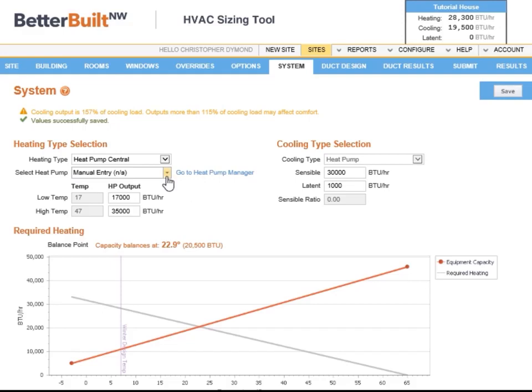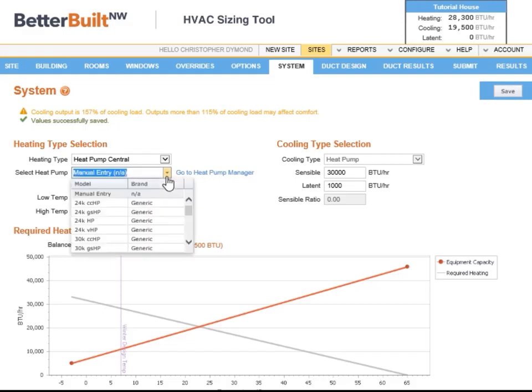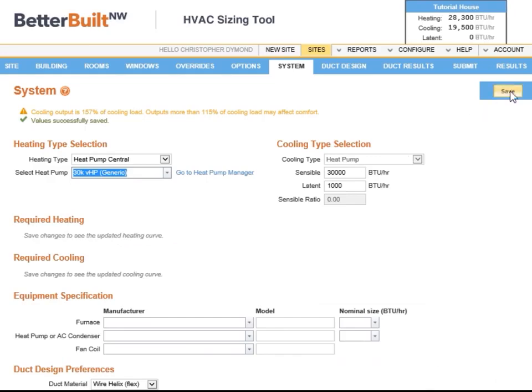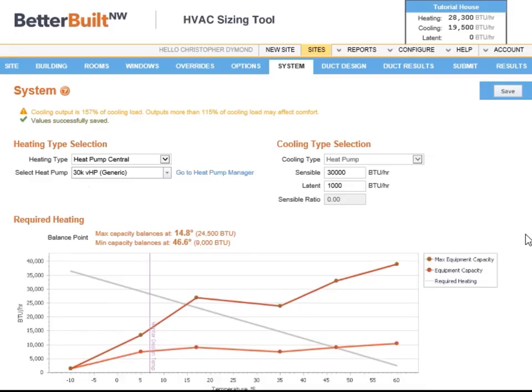Right, so if we chose something other than a 2-temperature heat pump. Yeah, why don't we see if we can put in an extended capacity heat pump. Okay, so like a variable capacity heat pump that delivers 30,000. That's just the generic one. Yeah. Go ahead and hit save.